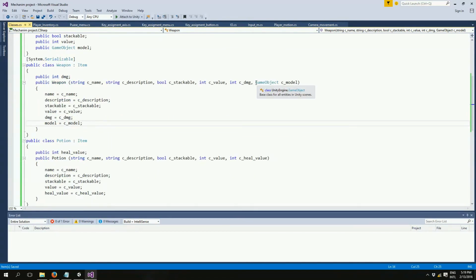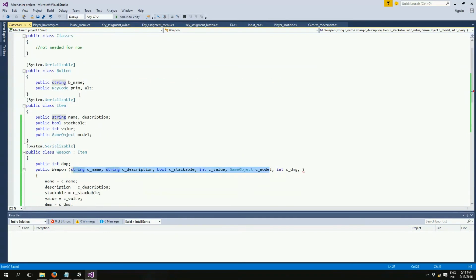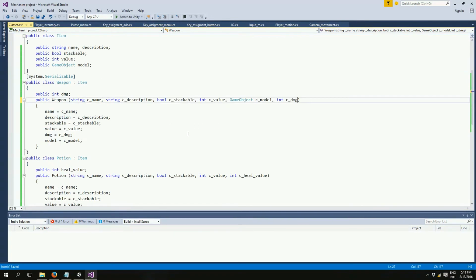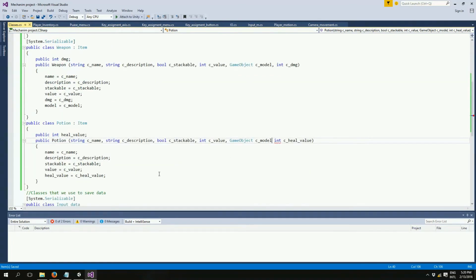and I will make it before, because those are constructors specified to the item, and they are variables from the item, just an item class, and they are variables specified for this type of item as well. And I will make them the same actually over here. So I will move it here. Model equals C model.